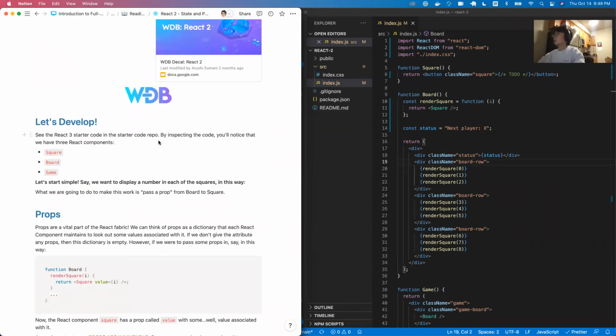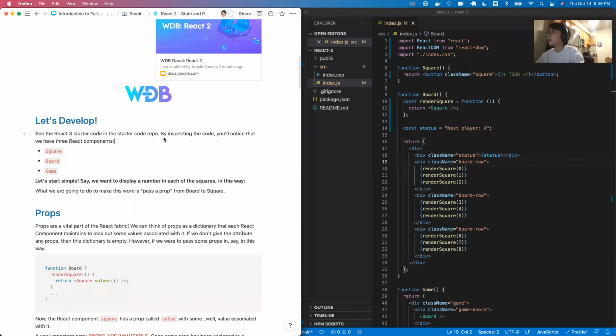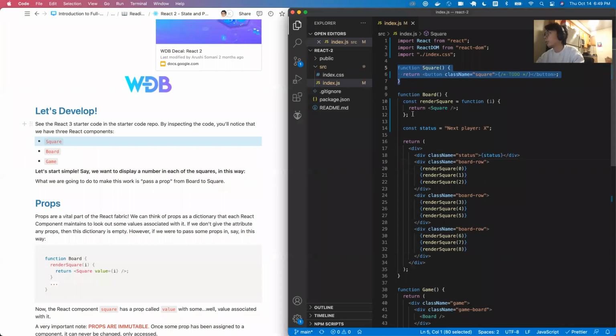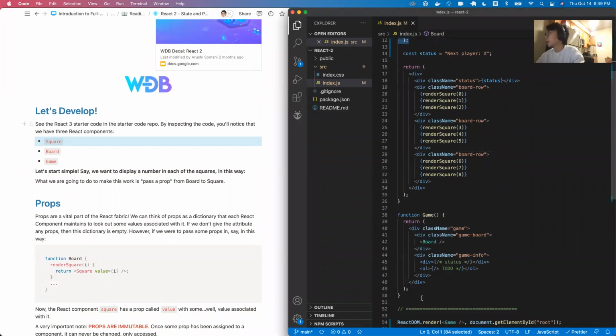All right. So once you have cloned all the code inside the repo, if you take a look at the React folder, there will be 3 components that you can see. First is called square, like here. The other is called board. And finally, we have game.